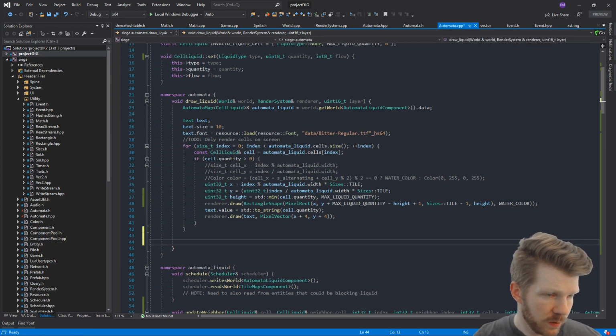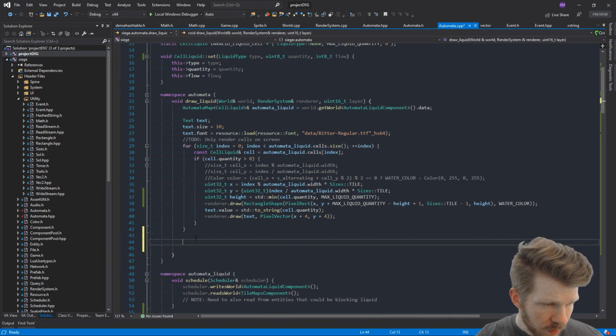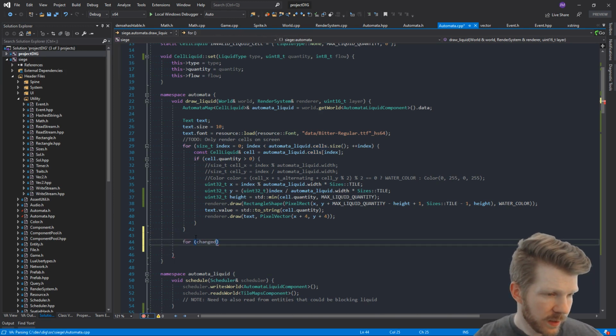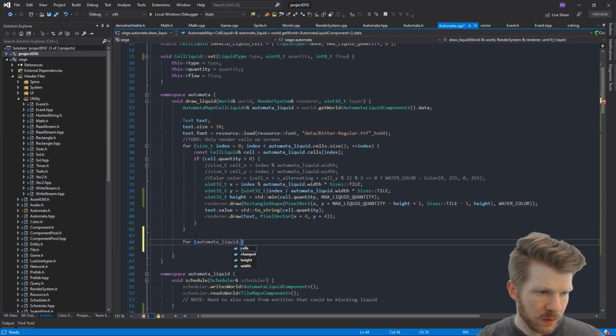Only render cells on screen. Yeah, so what we probably want to do is iterate through all of the, like do it by segments. But anyways, so we can iterate through the automata liquid changed segments.